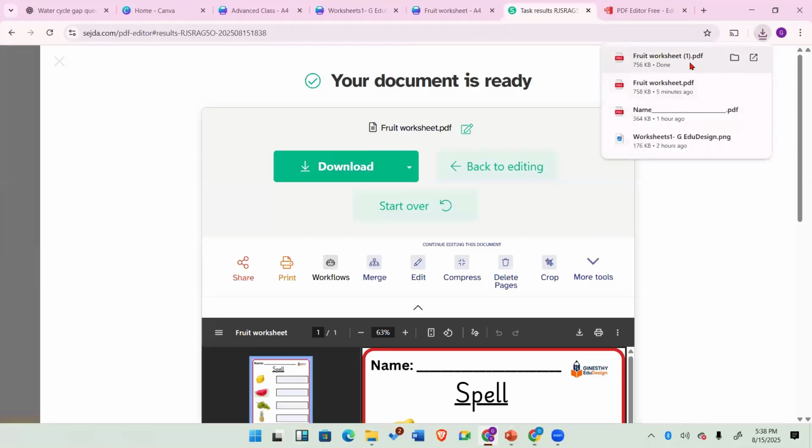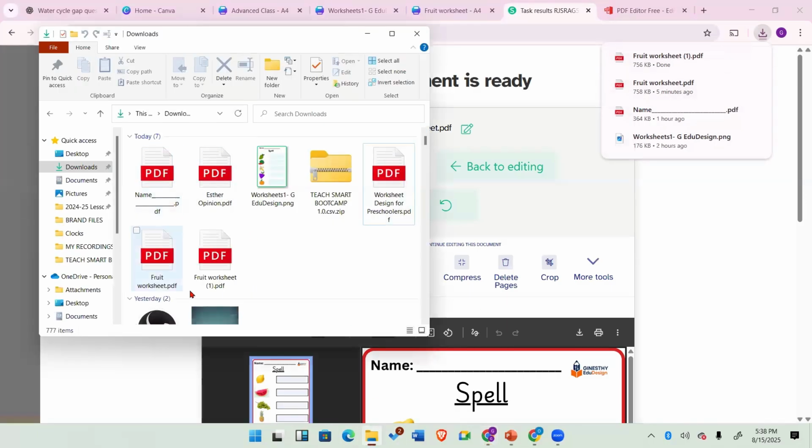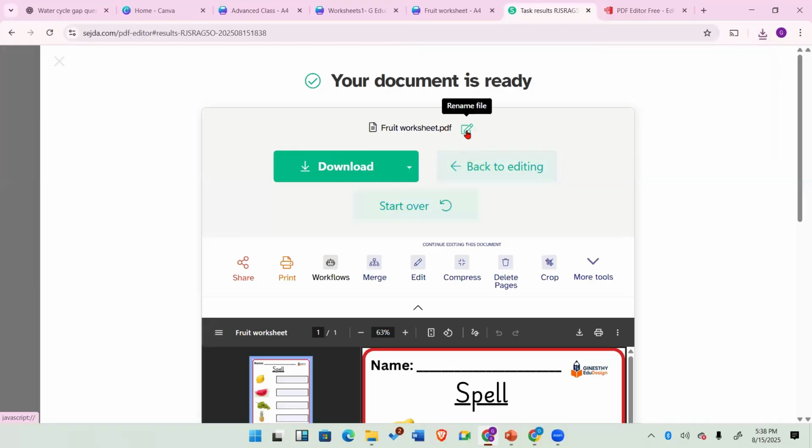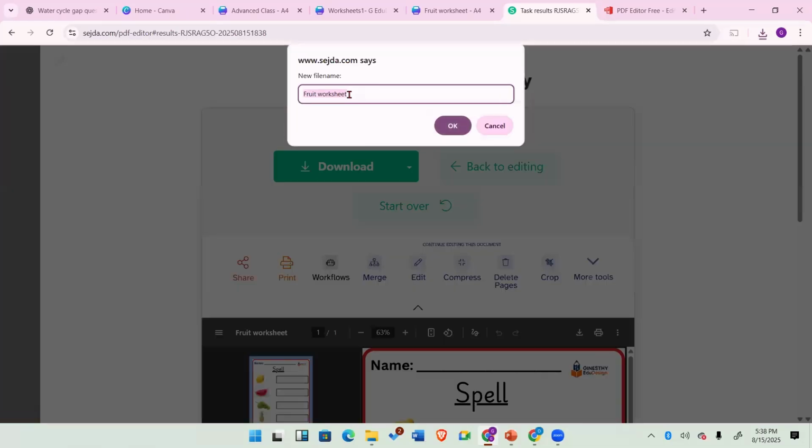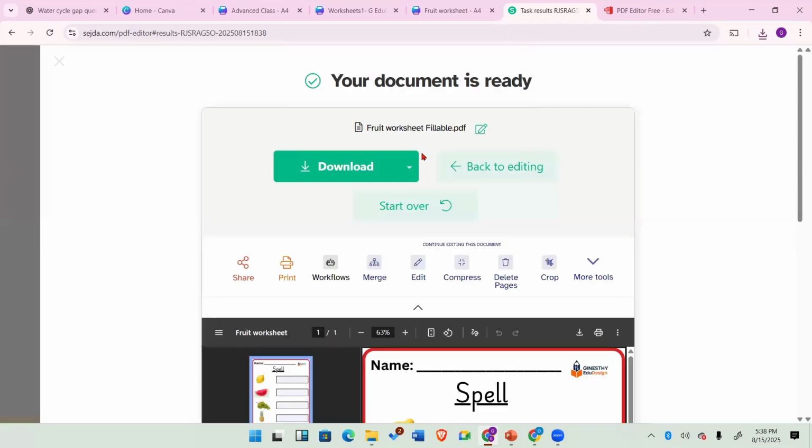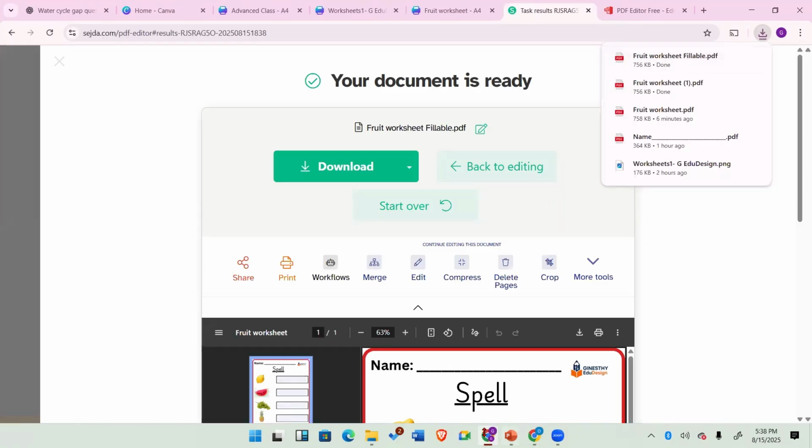Okay, so here I have it. I have the previous one. Let me go into my files. This was the one that was created on Canva that wasn't fillable, and this is what downloaded as the fillable one. So for instance, if you wanted to change the name so that it does not interfere with what you downloaded on Canva, you could just come here to Fruit Worksheet and change the name. So let's say Fruit Worksheet Fillable, so I'll be able to know which one I'm working on. So download, and now I have it, Fruit Worksheet Fillable.